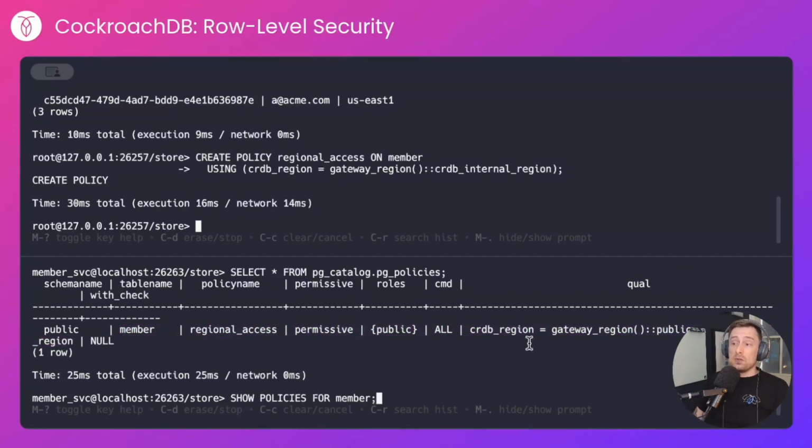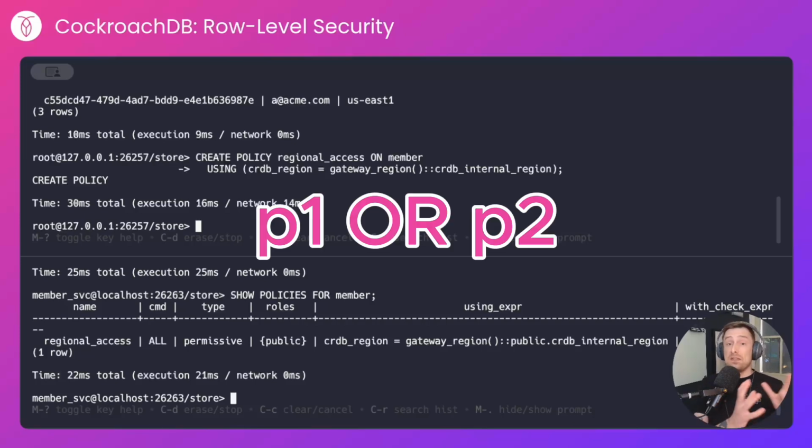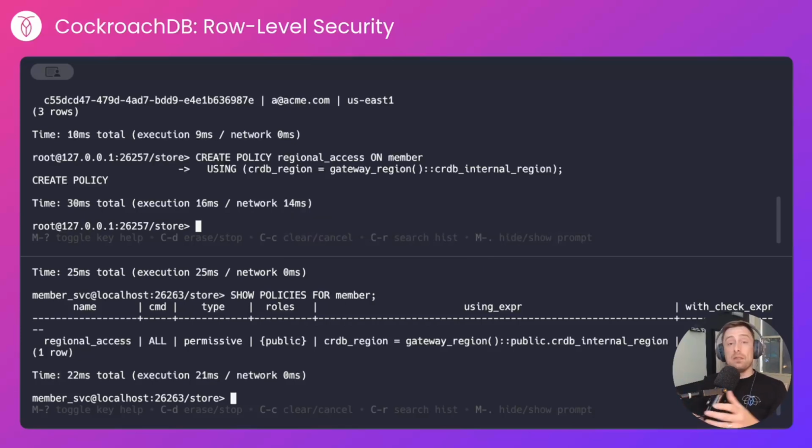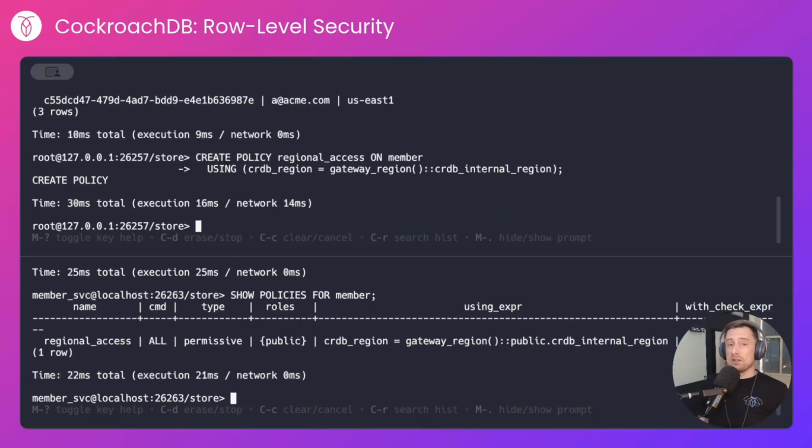There's also a shortcut, SHOW POLICIES FOR, and then the table name, which in our case is member, and that's another way of showing data for that table. When you combine permissive policies, you're granting users access to any data that matches any of the policies. Think of it as this policy or that policy. The opposite of which is a restrictive policy, which requires that a user must have this policy and this policy. Let's take a look at restrictive policies now.